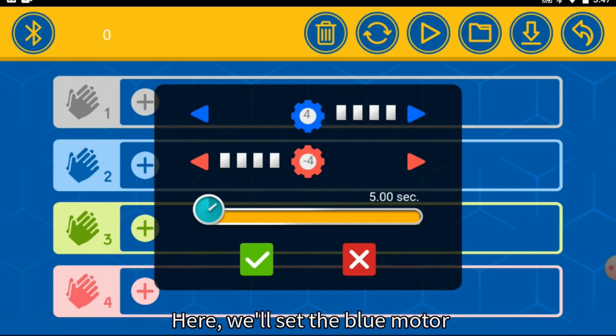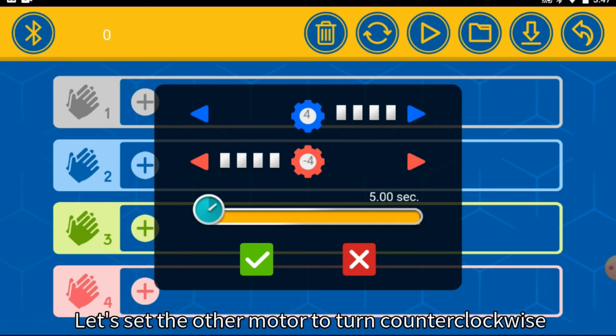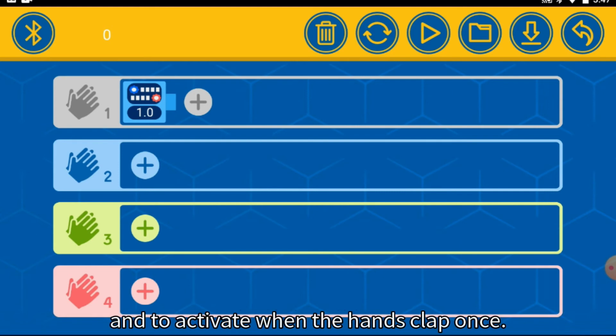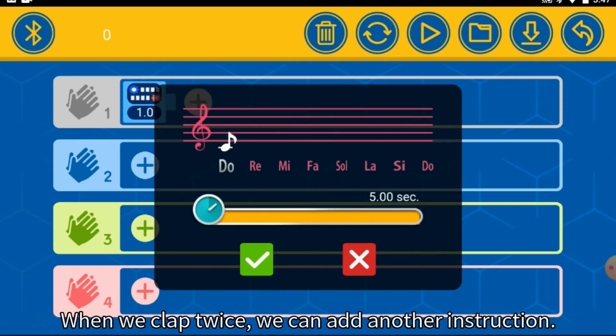Here, we'll set the blue motor to turn clockwise at maximum power. Let's set the other motor to turn counterclockwise with maximum power. The bar here is the running duration. For now, set it to 1 second and to activate when the hands clap once. When we clap twice, we can add another instruction.